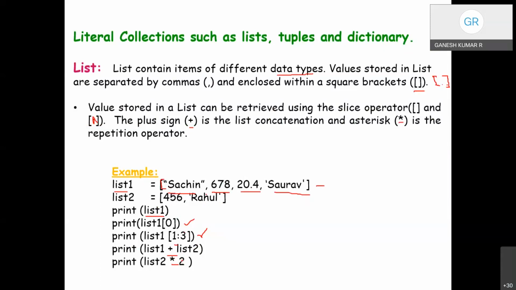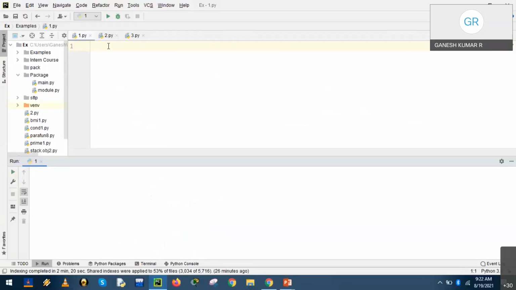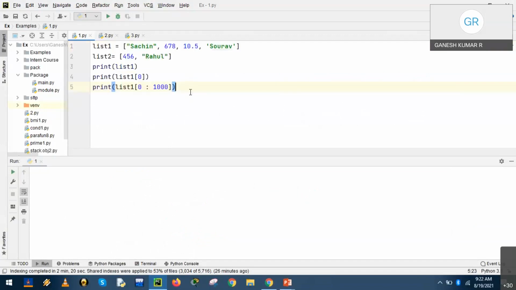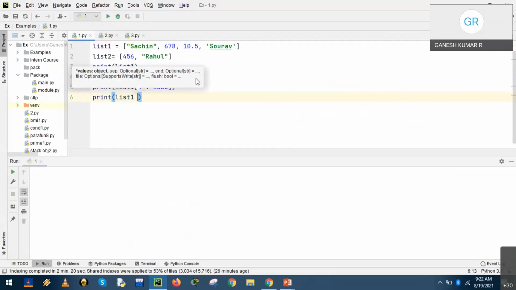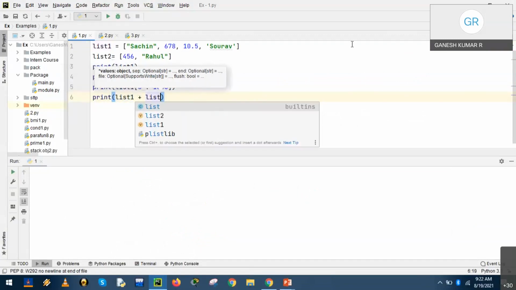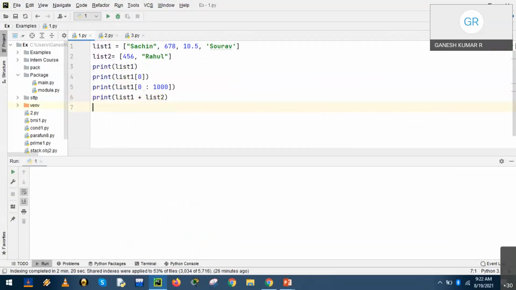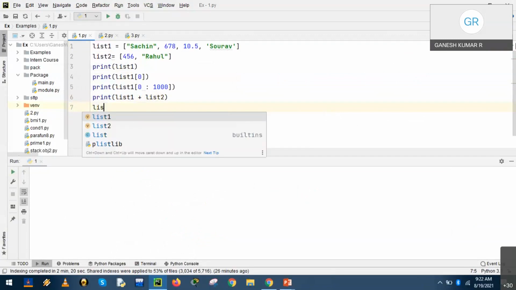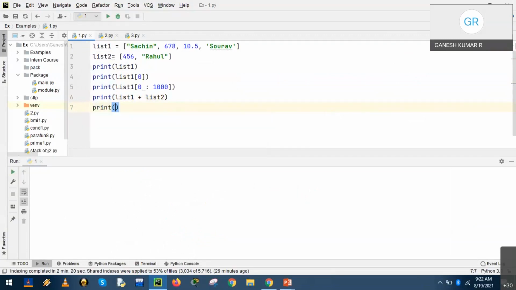Fine. Let us check with this. Let me type again. So print list one plus list two. The two lists are concatenated into a single list. And now print list two into two, the repetition operator, because we would like to repeat it two times.